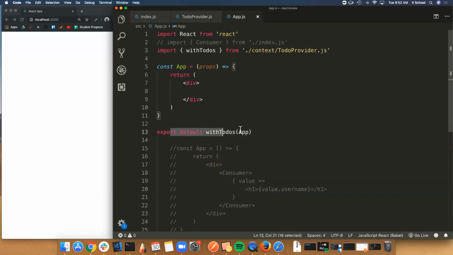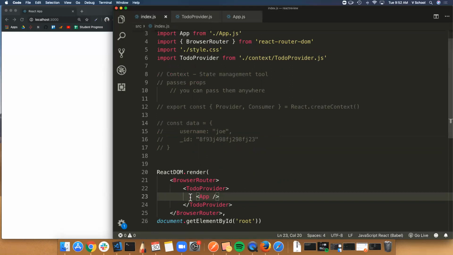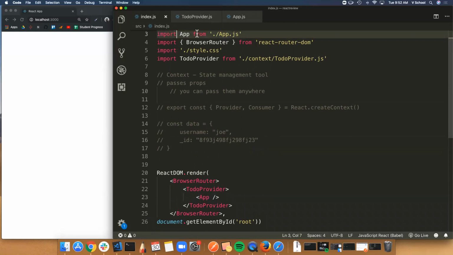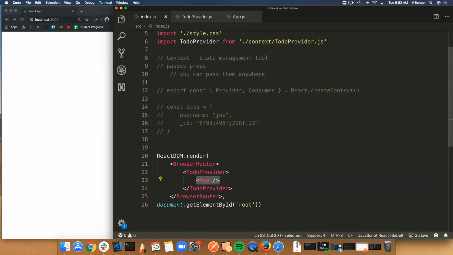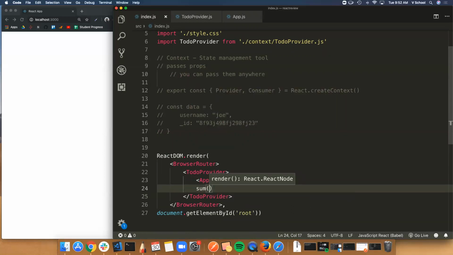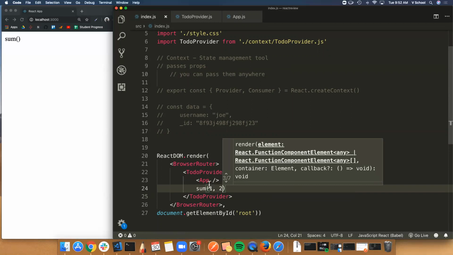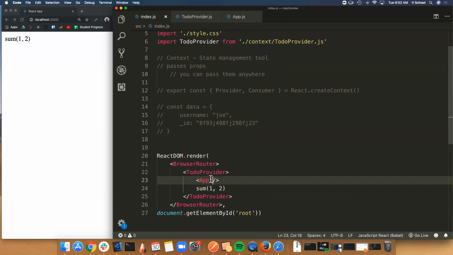Well, where are we actually calling the function that I'm exporting here? Right there. Now, it looks like it's the same thing because I'm importing it as the name App. That's just because I chose to do that. What I'm actually calling here is the syntax for calling a function in React. You know, if this wasn't React, we'd say sum and give it its props. But in React, we say this, and we give it its arguments.